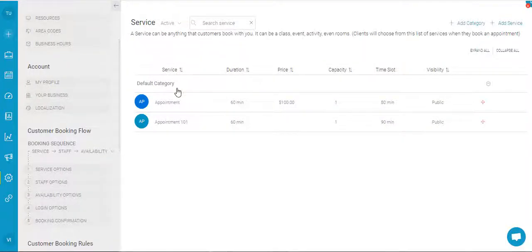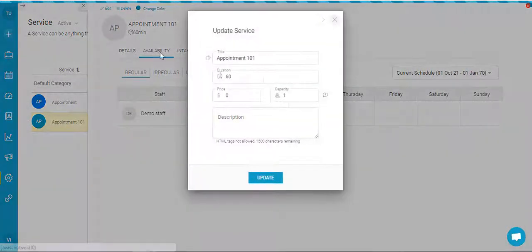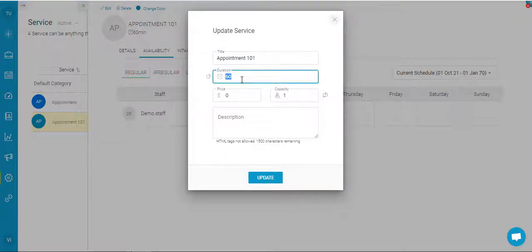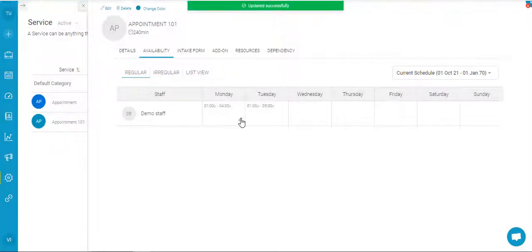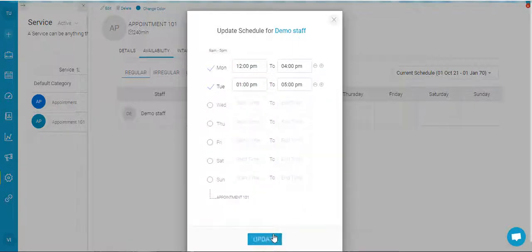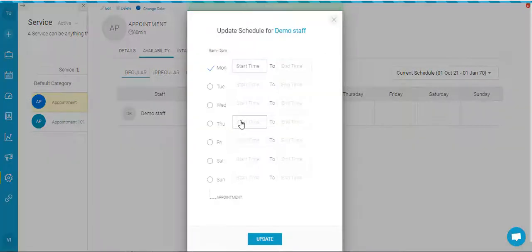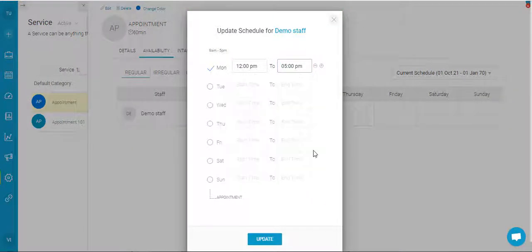Also, you need to make sure that the service durations, when combined, do not exceed the open hours. Now in this scenario, both of the services are 60 minutes each, and I have respectively 3 to 4 hours open. Now let's say for example I change the duration of the service to 240 minutes. That's 4 hours. So in this scenario, let's say I have 4 hours open for one service, and the other one is open for 5 hours.